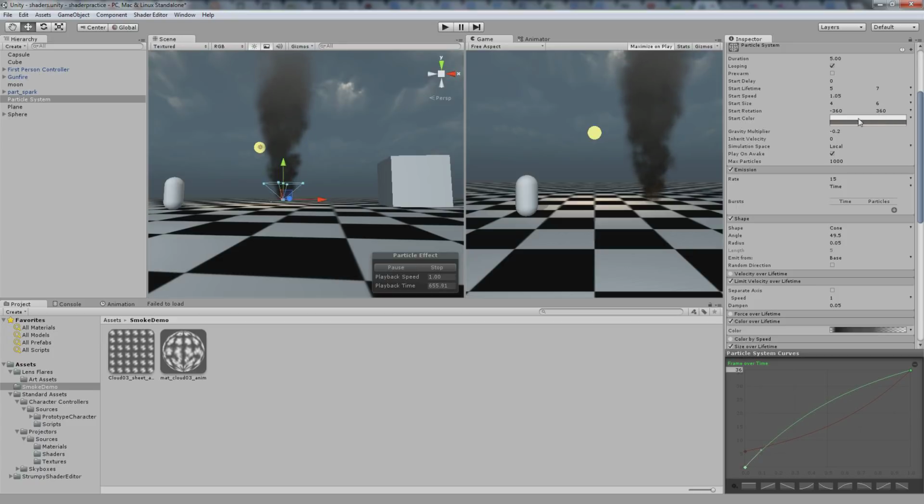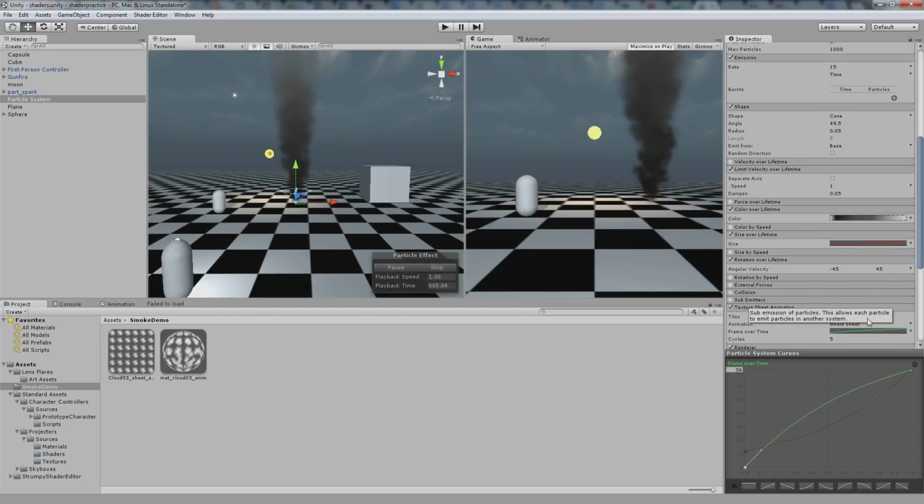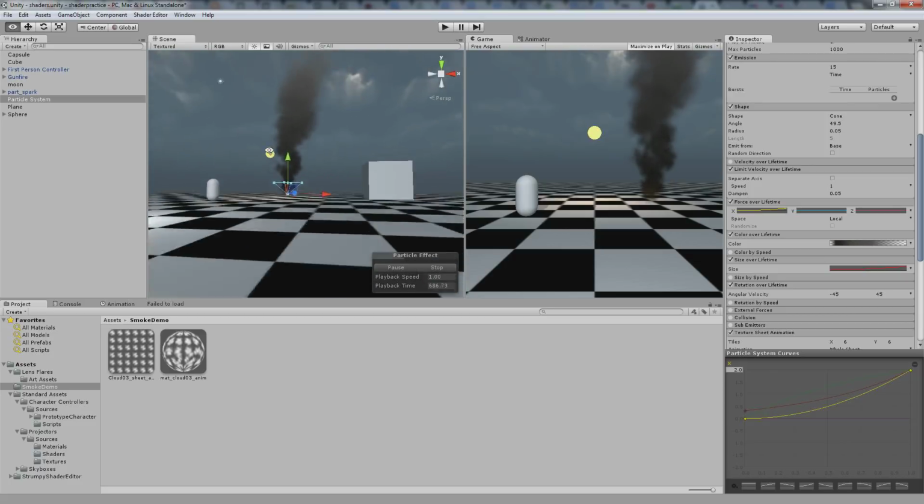And to cap it off, I'm going to set this end lifetime to something like 9, so we get a nice pillar. I'm going to do some force over lifetime. This is the last thing I'm going to do. I'm going to turn these into curves, and give myself a little bit more strength to play with by setting this to 2. And then curving up.